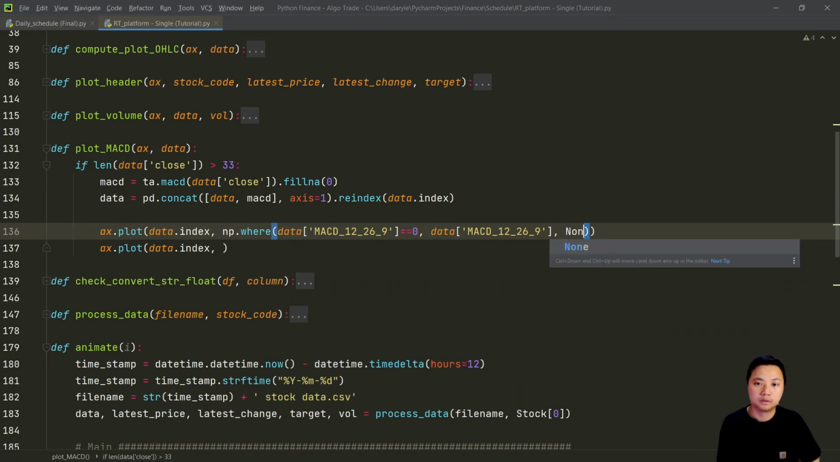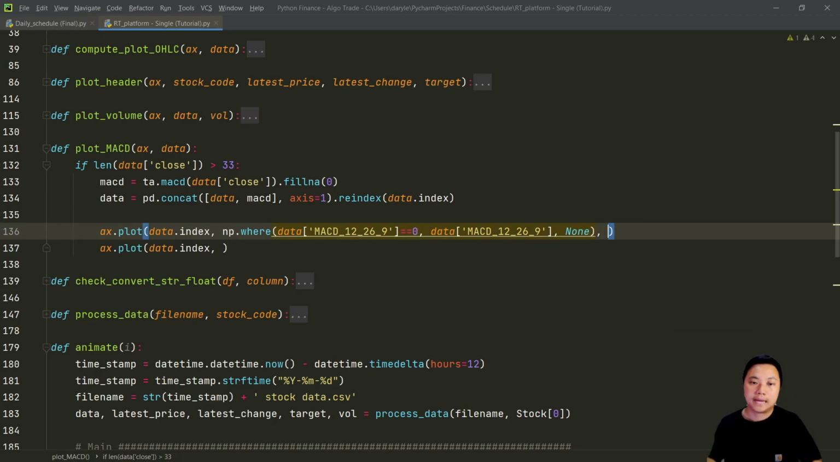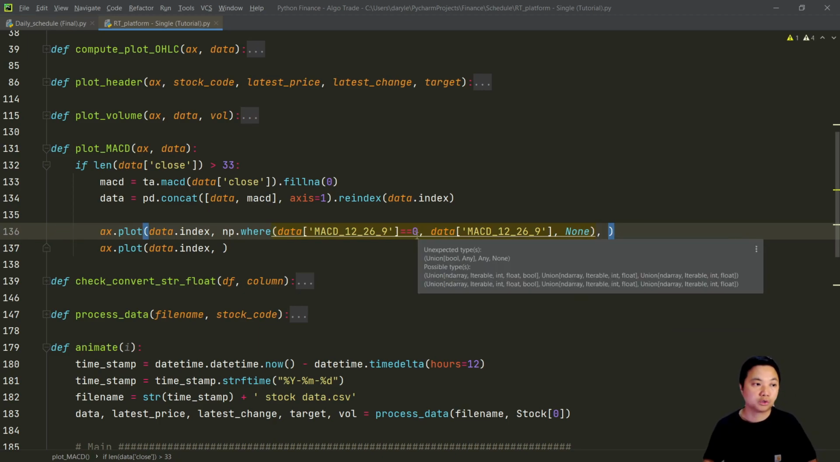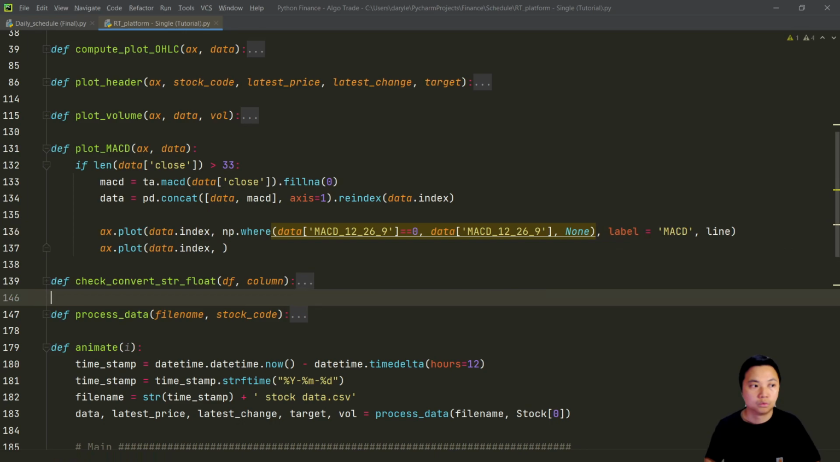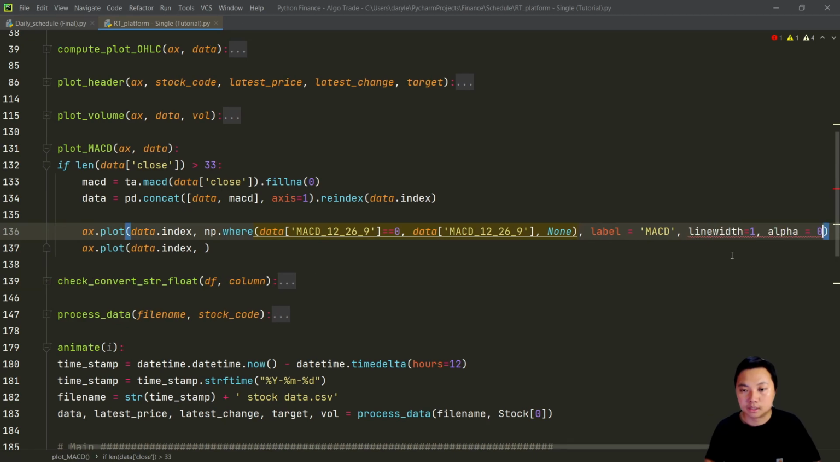So if that is the case, that is equal to 0, what we're going to do is to set the alpha. But let me finish this thing first. If that is equal to 0, we will name it as the MACD, but then we will just set the alpha equal to 0. That means I will just make it transparent, so you're not going to see it, but at the back end, it actually plots out the data.